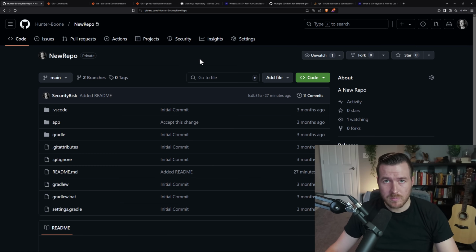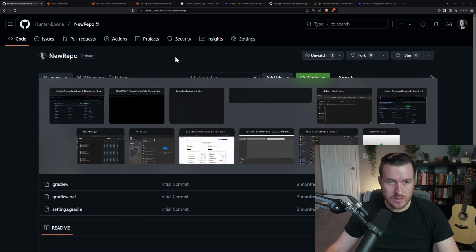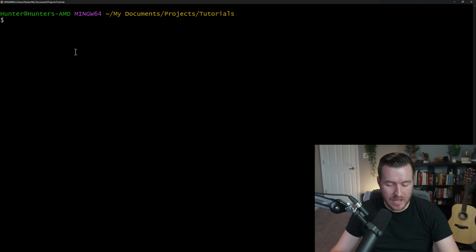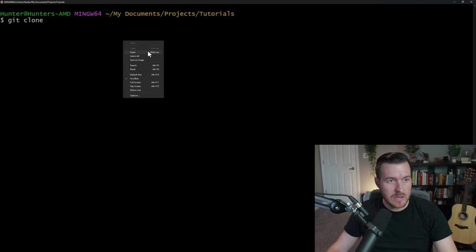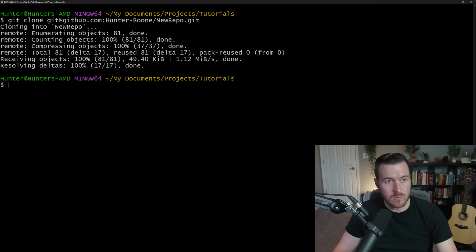Then we'll go back to our repository, then go to code, and then go to SSH, copy this URL to the clipboard, go back to the git bash, do git clone, space, and then paste in that URL. Then I'll hit enter and it will clone the repository and do all the necessary things inside of the SSH protocol to pull down that repository from GitHub onto my local machine.